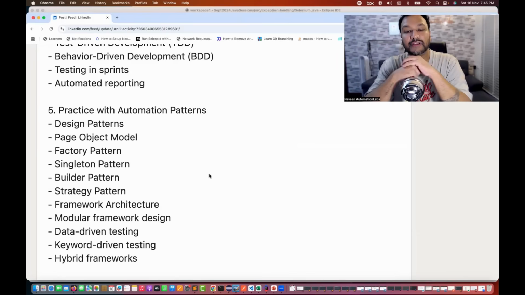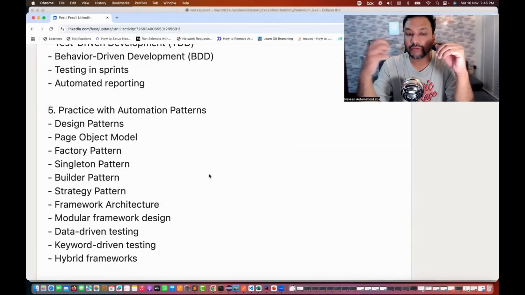That also I have explained. Please go, and then it will help you a lot, I'm sure about it. Then the framework architecture. What will be the architecture?